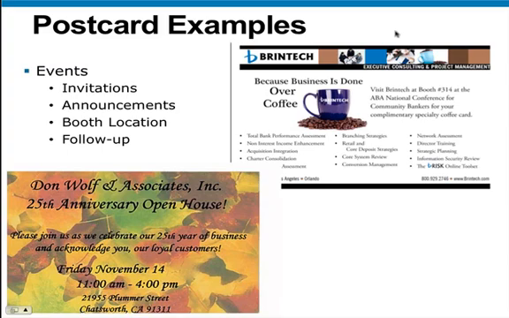So postcards, Brendan actually mentioned this earlier, are really good for events. If you're going to a trade show, for example, postcards are really great for helping to drive people to come to your booth. So if you look in the top right, the Brintech postcard is an invitation to come to their booth at a particular event. And anyone who stops by with the postcard will get a complimentary coffee card. So that's a good way to help get people to come to the booth.